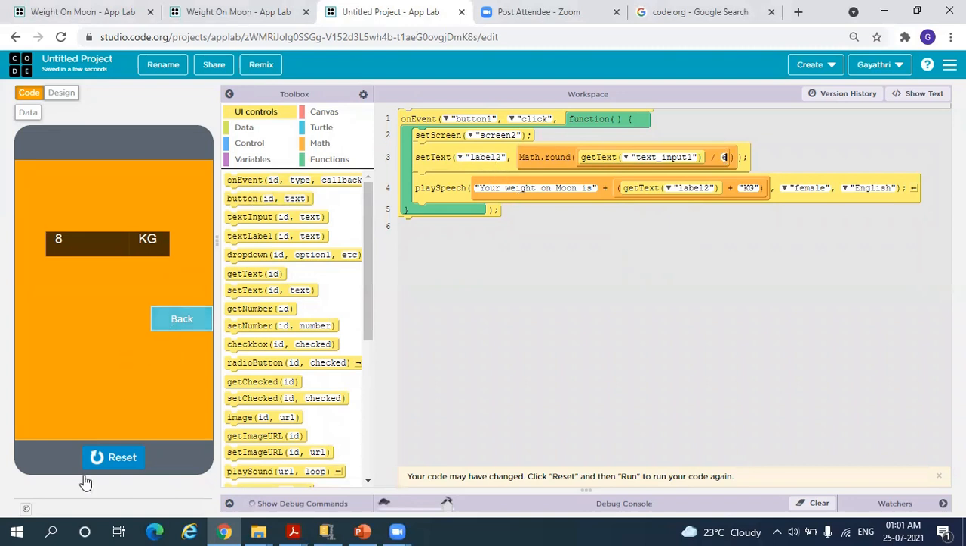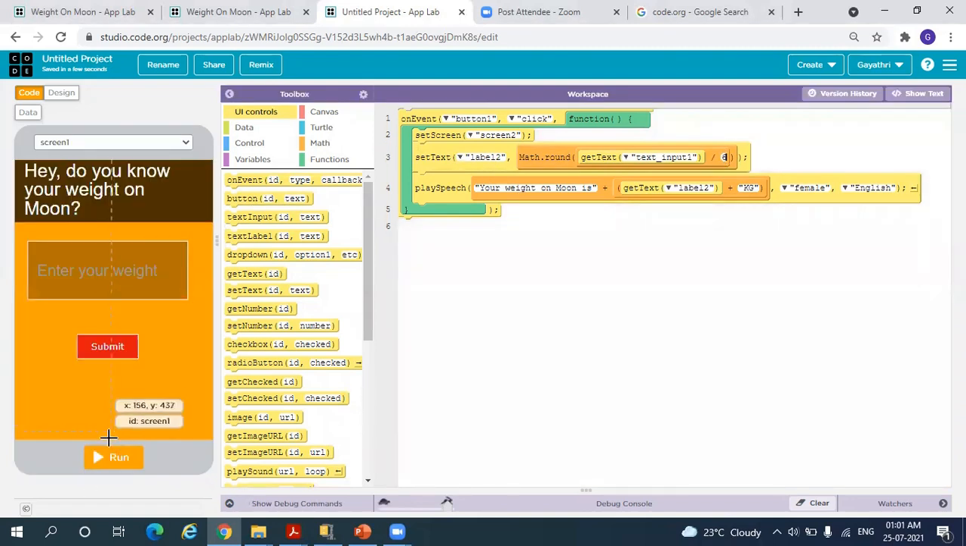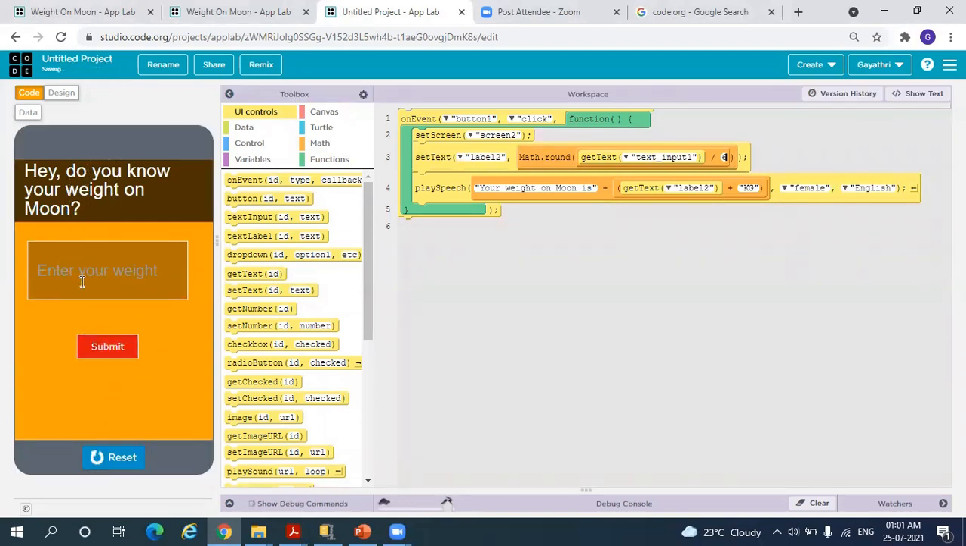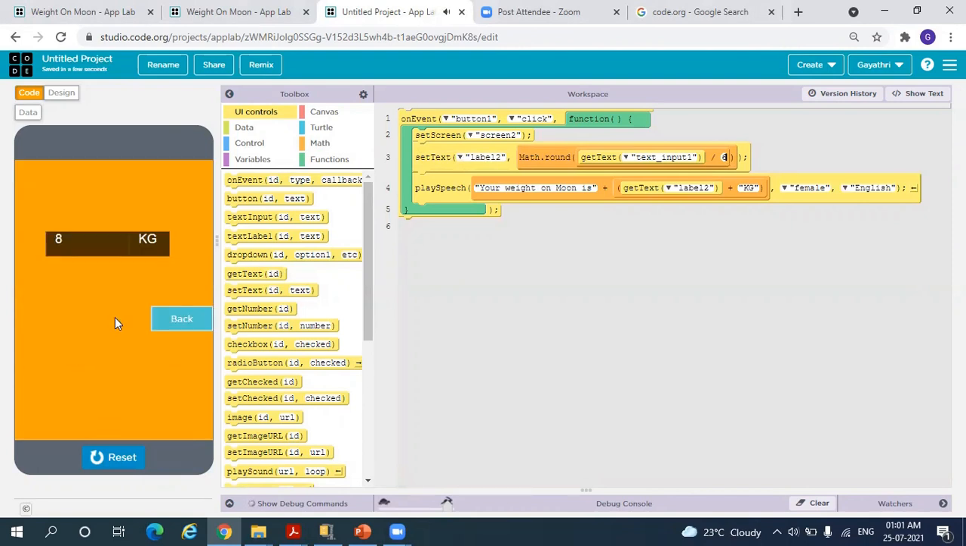Okay, let us run our application. Enter your weight in kgs. It would be 50. Submit. Your weight on moon is 8 kg. So it's rounding our weight.